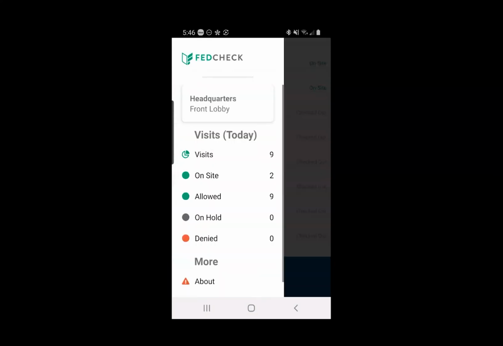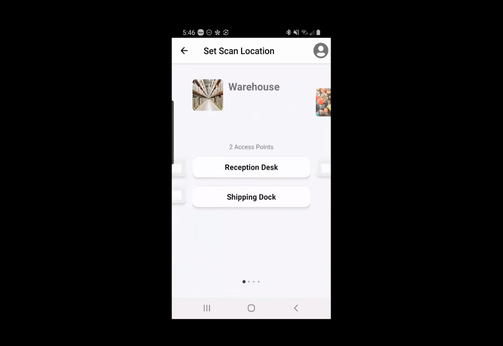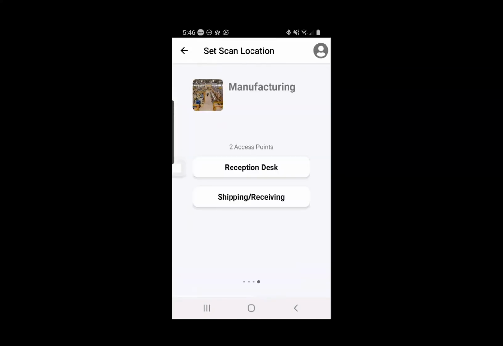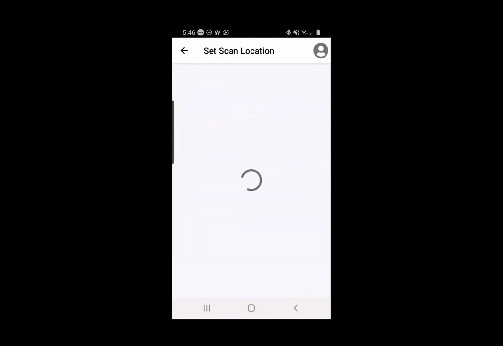FedCheck allows me to switch facilities on the fly. If I need to move to a different facility and start scanning there, it's as easy as jumping into that facility and running another scan. If I need to change back, I simply open the menu and go back to where I was.